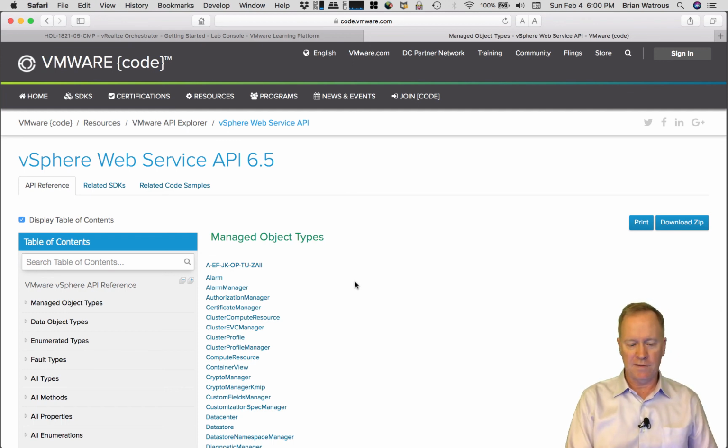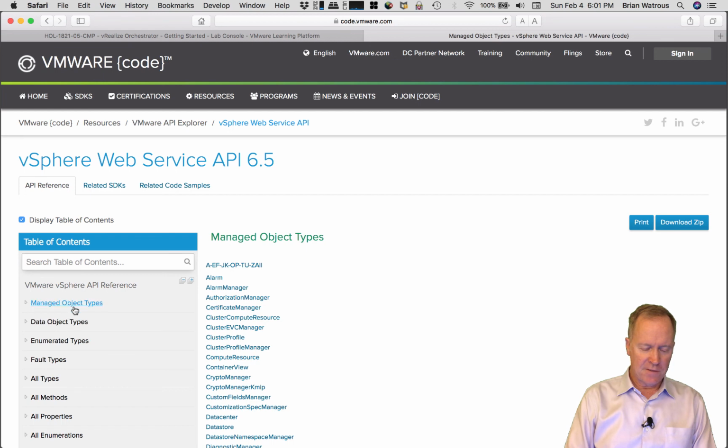When you go into the vSphere Web Service API, that's the API that your vSphere web client is using to talk to vCenter. It's the same API that the HTML5 client's using. It's the same API that PowerCLI uses. It's the same API that Orchestrator uses. So if you understand how to use this API for one of those technologies, you can use it for any of them. So with the vSphere Web Service API, as you can see here, it defines different types of objects.